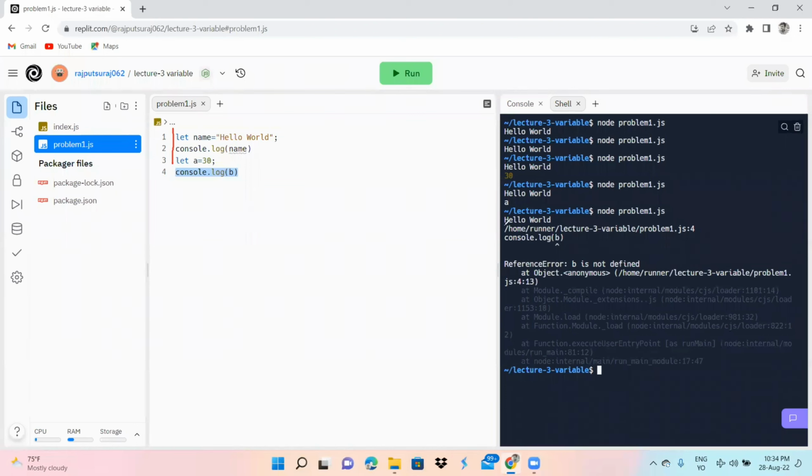Then in problem1.js, console.log b. Here you can see that this is a reference error: b is not defined. Is b defined anywhere? No. So this will give me the error.